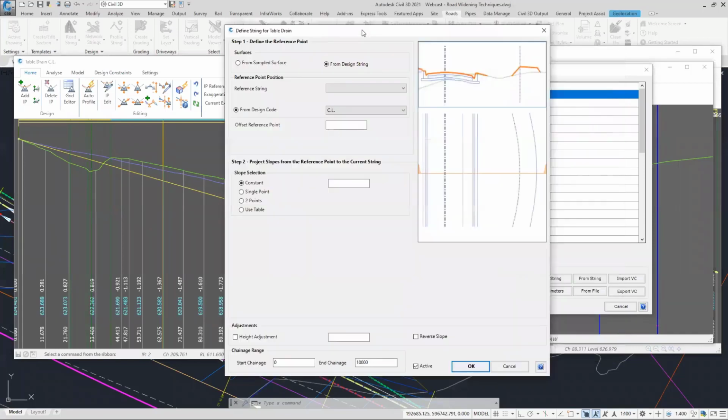What reference point will assist you with is calculating elevations for your string based on slopes, or no slopes whatsoever, from other codes and other strings in your project. So if I had a string on the other side of the road and I had to be 400 mil below a code on that string, this is the tool I could use. So let's see how this works.